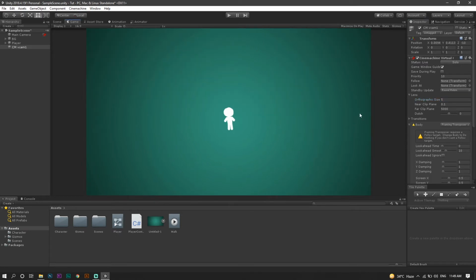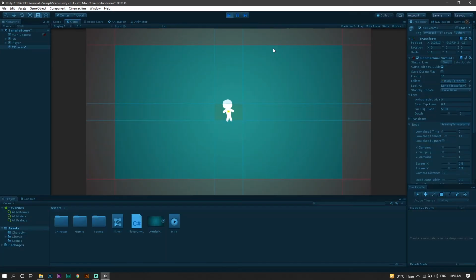Now in the inspector of the virtual camera, you will find an option called Follow. Here you will add the object that you want the camera to follow. And that will do it. Now you have the camera follow the player.